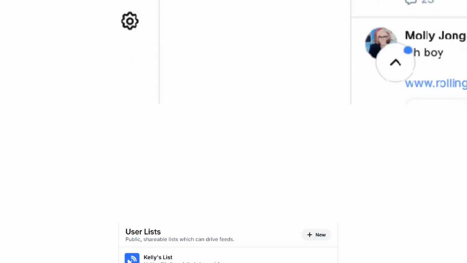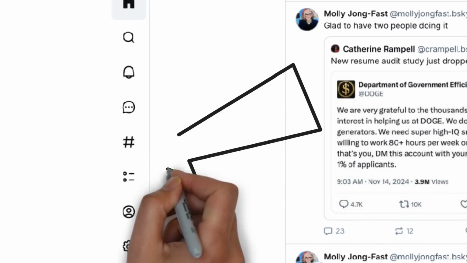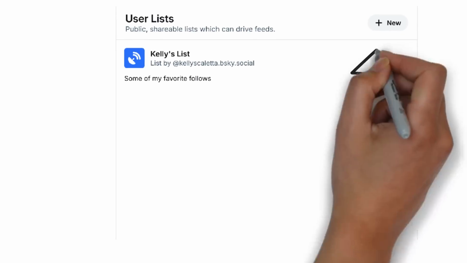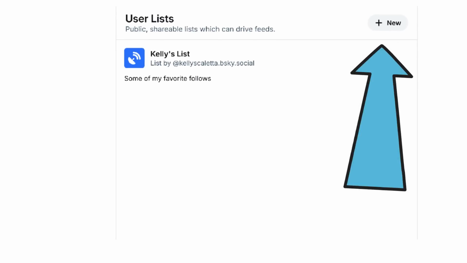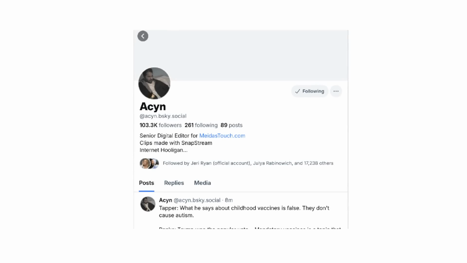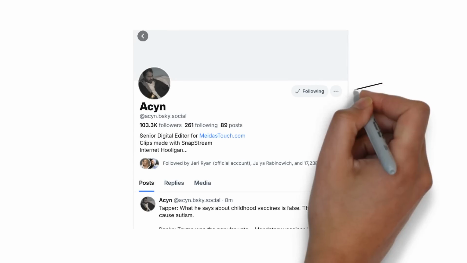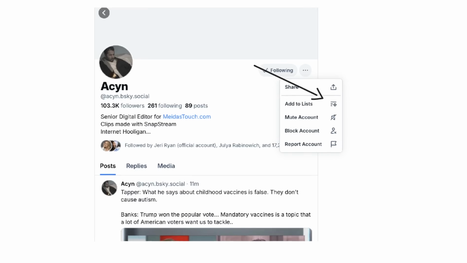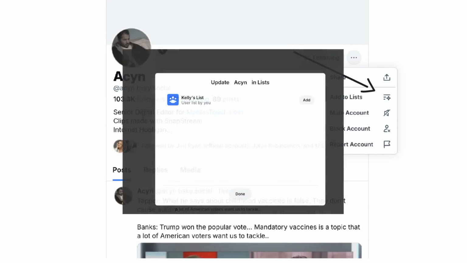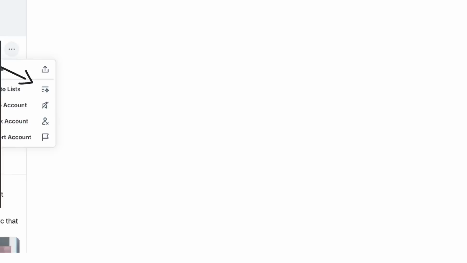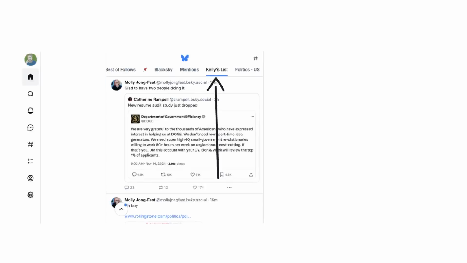To start a list, click List on the left, then New at the top of the page. Name and describe your list, then save it. To add someone to it, go to their profile page, click on the 3 dots at the top right, and click Add to List. In the pop-up, click your preferred list, and you're done. You can also pin your list to your home page to get a tab for it.